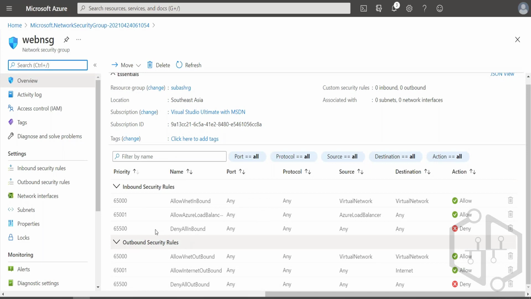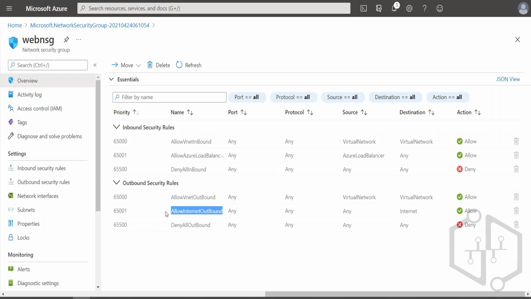Here, if you see, there are 6 rules by default. And what we are referring to is rule number 65001, allow internet outbound. Can you see this? Allow internet outbound is by default enabled. So if you see 65500, deny all outbound. Everything is stopped, everything is closed by default. Deny all inbound. So this is a larger value, 65500.